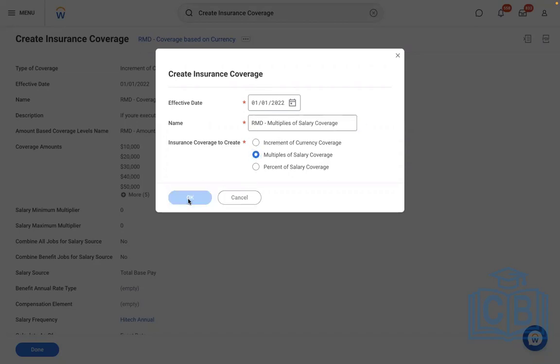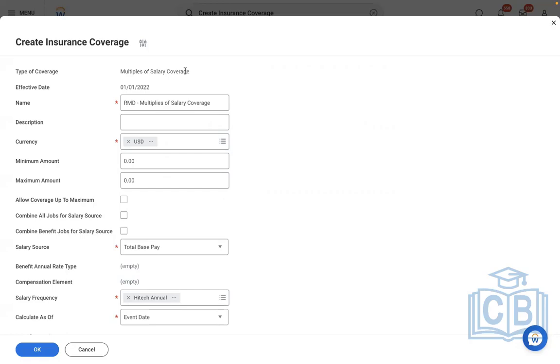We'll select this. Multiples of salary coverage. So these two fields allow you to set an insurance coverage minimum and any upper limit you want to give.